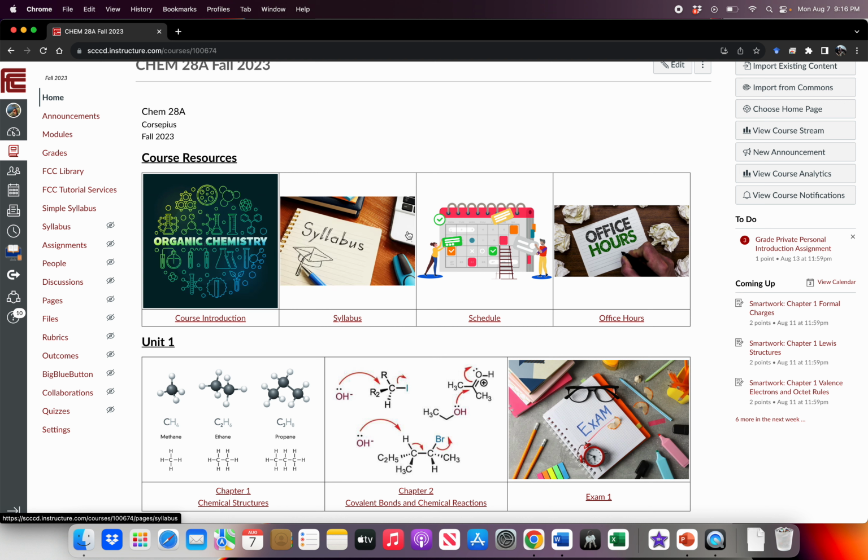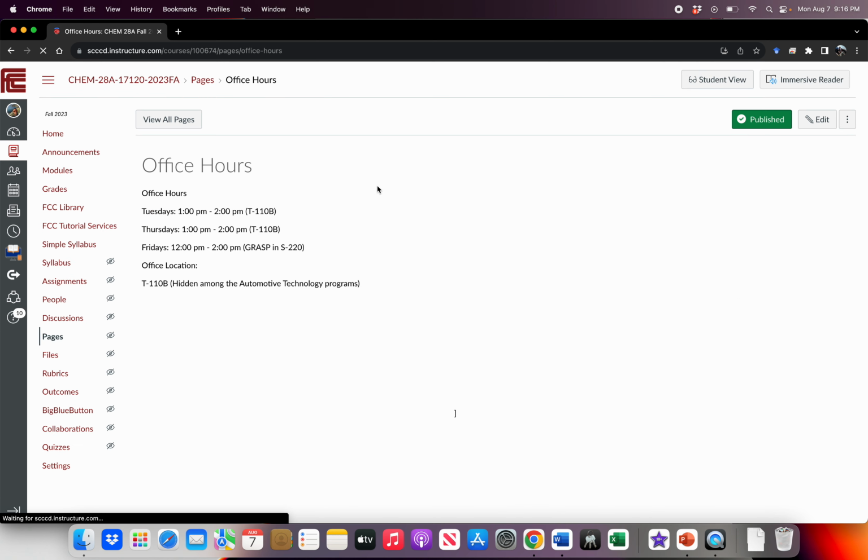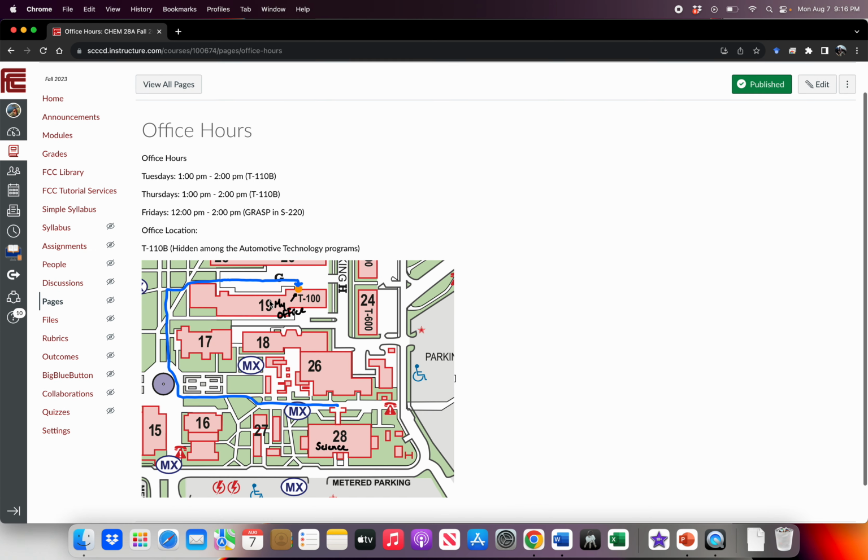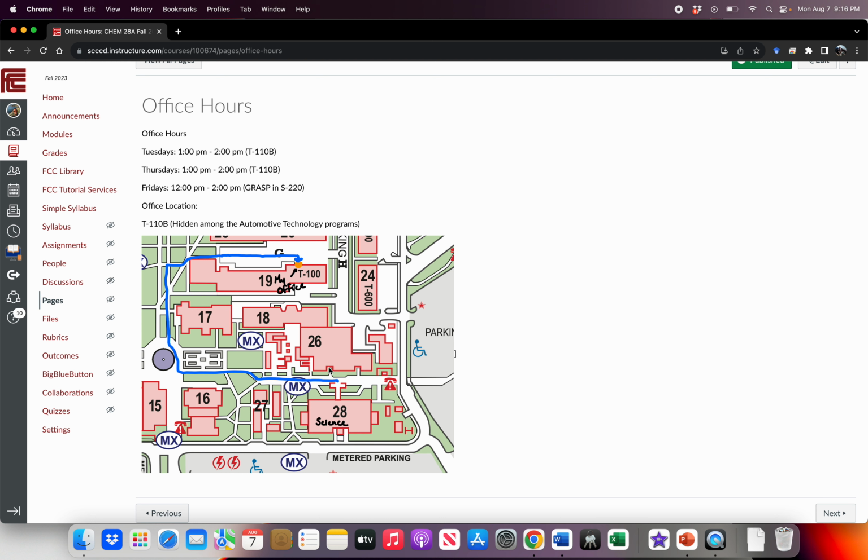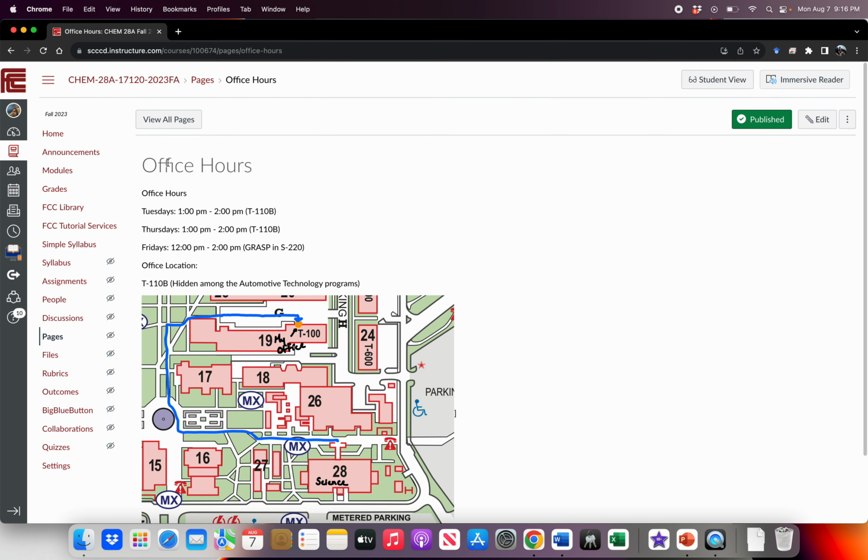Up here, there are some links to the pages that have our syllabus on it, our course schedule, and our office hours. If you remember me saying, our office hours page has my office hours, but also importantly, a map of how to get to my office from the science building. You have to go all the way around. It's tucked back here between some automotive bays. Again, it's going to look like you're in the wrong place. These are all just pages under that course introduction module.